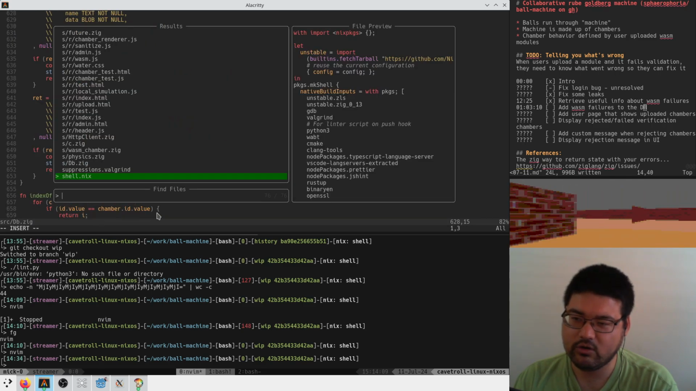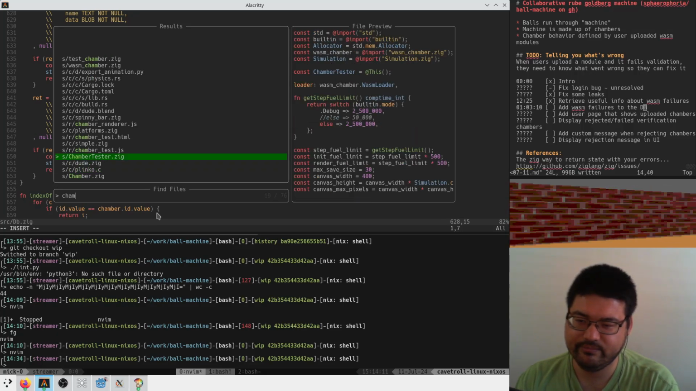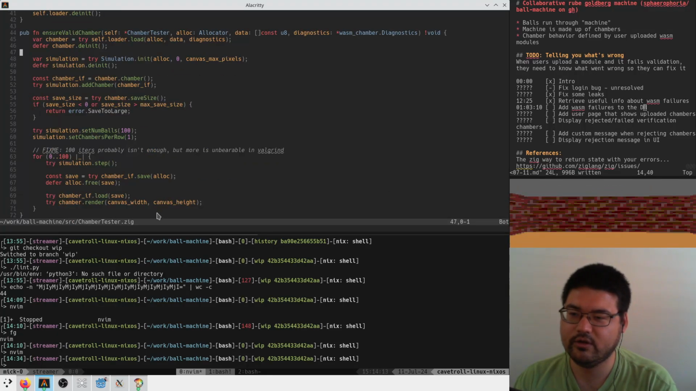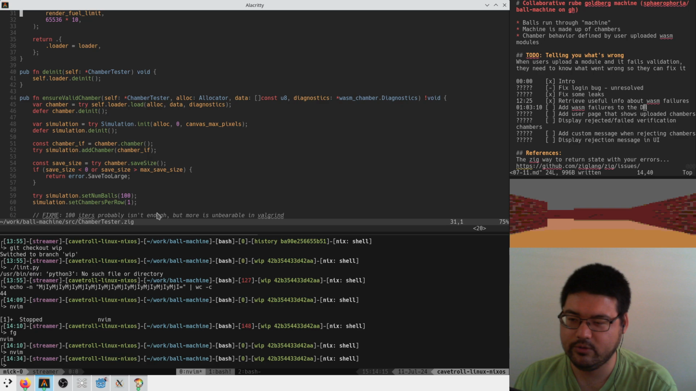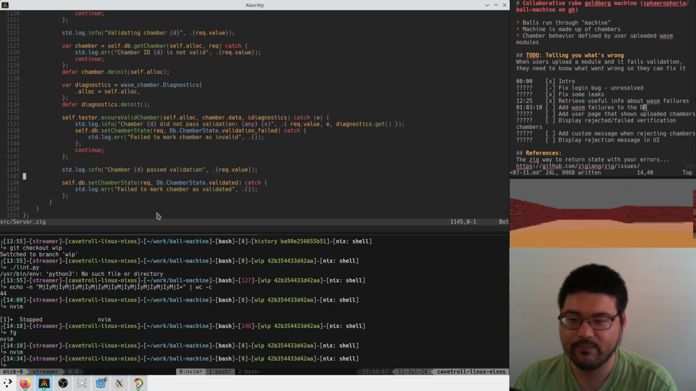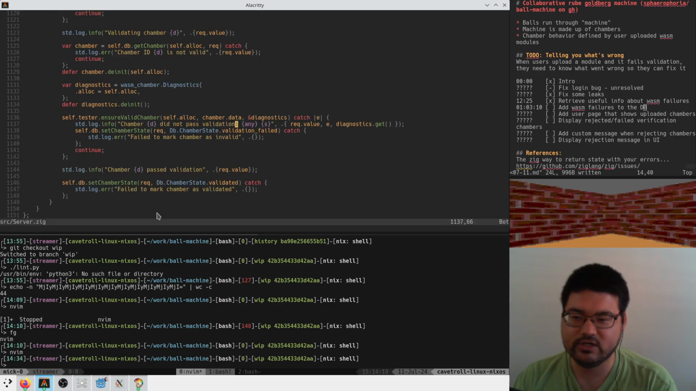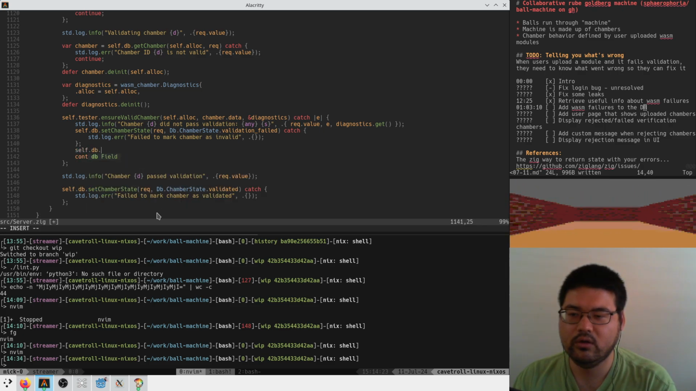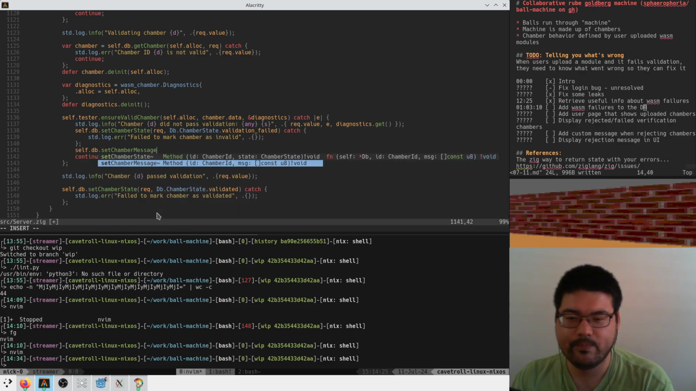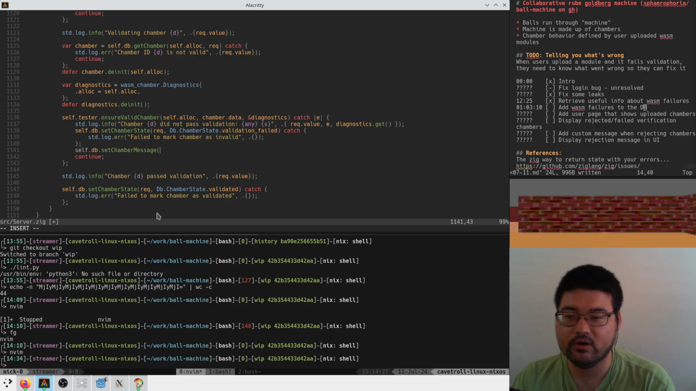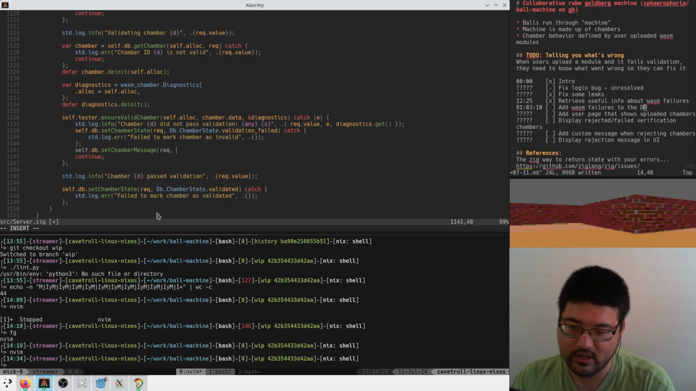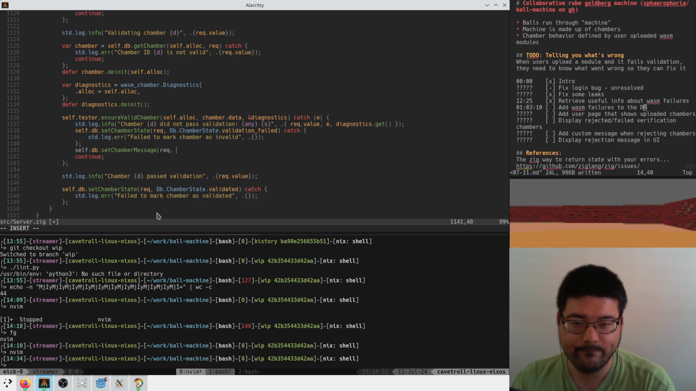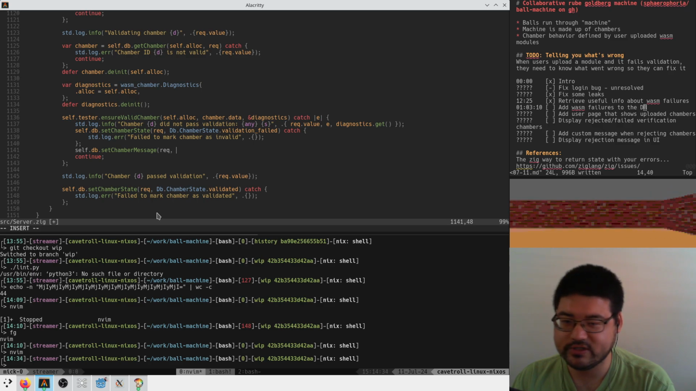Okay. So now we can go over the chamber validation stuff. And we can say, oops, it's in the server that runs the validator here. Chamber did not pass validation. So here we just say, set the chamber state. And we're also going to say set chamber message. And we're going to use the chamber ID, and we're going to say, what did we have in here? I lost it.